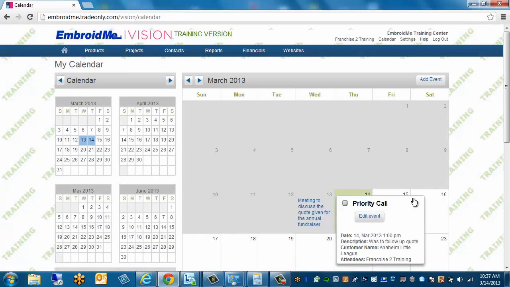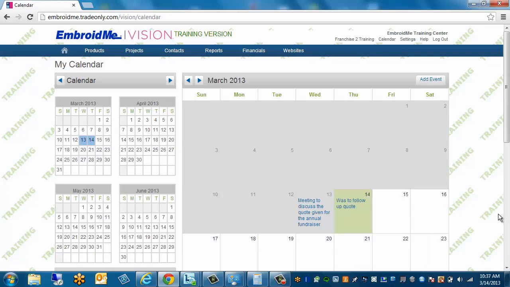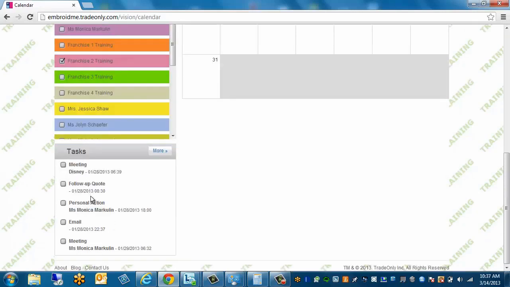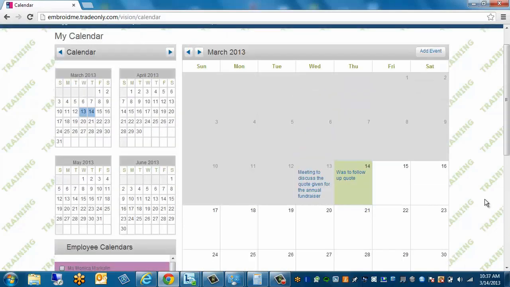And you can see on the 14th, if I hover over that, you can see that there's a priority call. You have a date, a description, customer name, and those that are attending. You also can view it on the task area on your dashboard or the task area located at the bottom left of the screen. So again, if you hover over it, it will give you a little bit more detail. This also will appear within the activities section of the customer record, and we'll talk about that in just a few minutes.